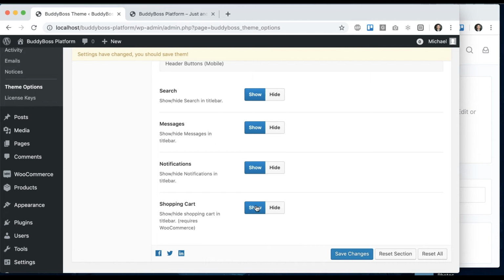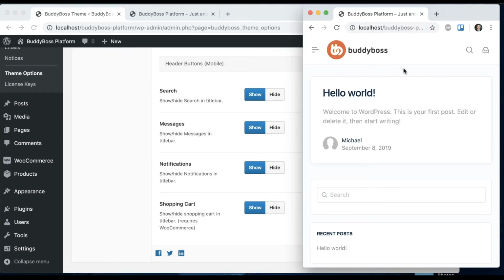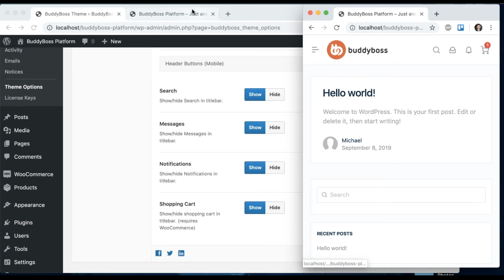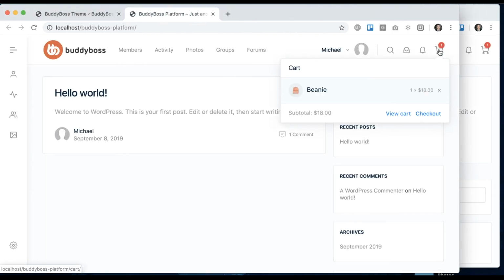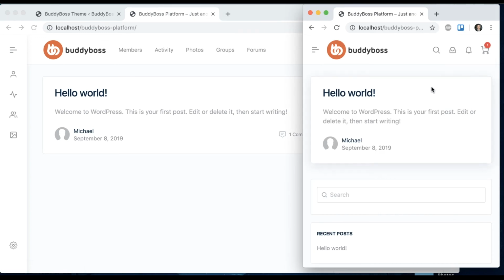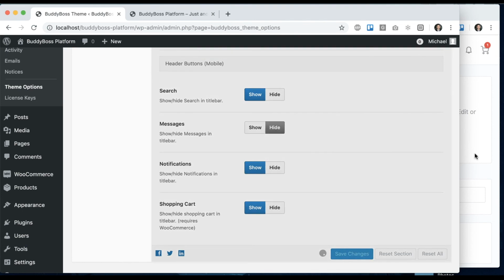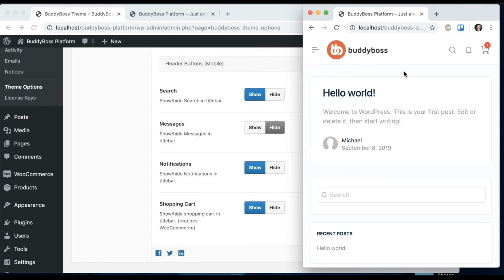So you can see, for example, if I add all four icons in here and refresh, then the layout still looks good. And the little notification bubble appears on mobile as well. And of course, this one is for WooCommerce, so that shopping cart only appears if you have WooCommerce enabled. And we can pick and choose which ones we want to show here. And it's as easy as that.